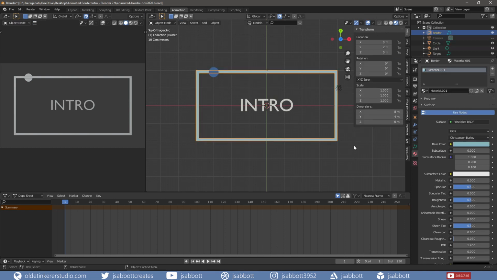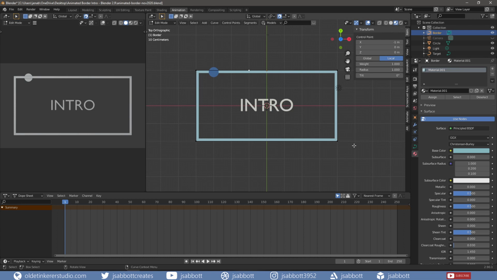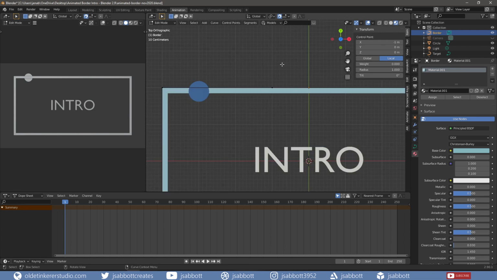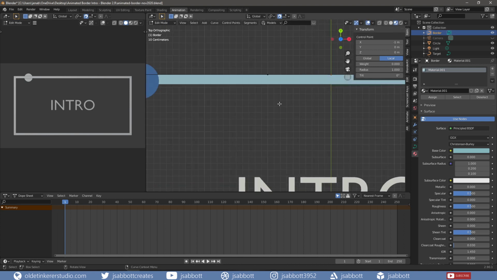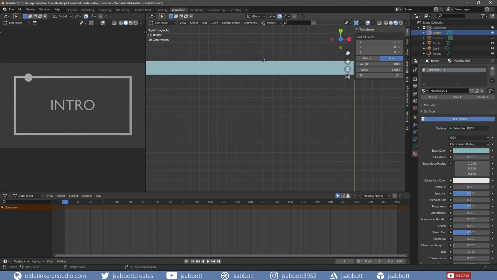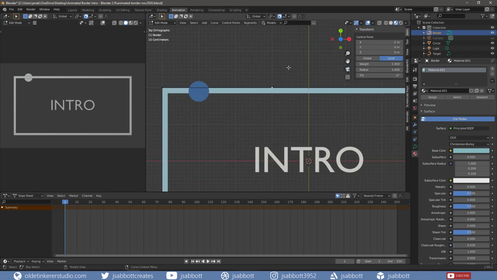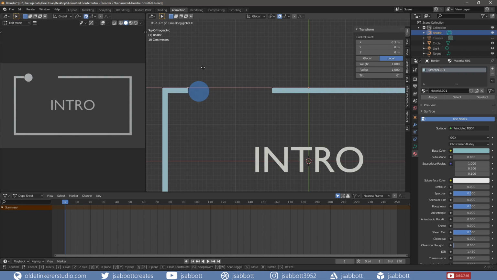I select the border and tab into edit mode, and I move the left side of the border to the left side of the circle. I then move the right side of the border to the right side of the circle.